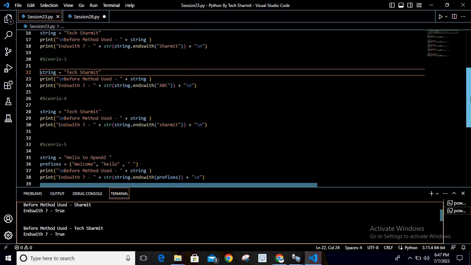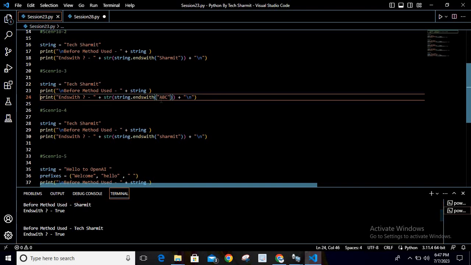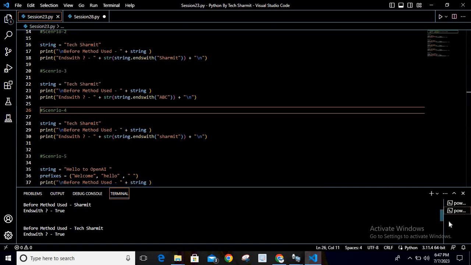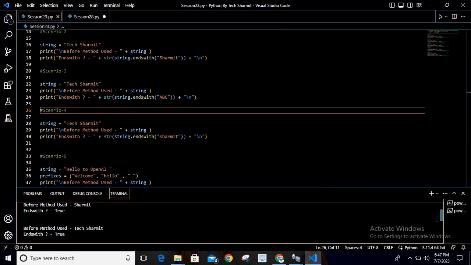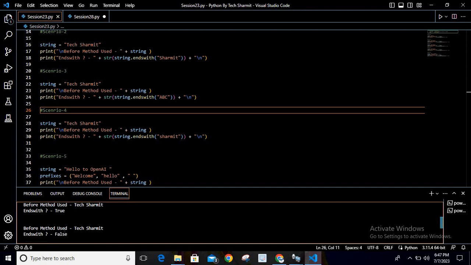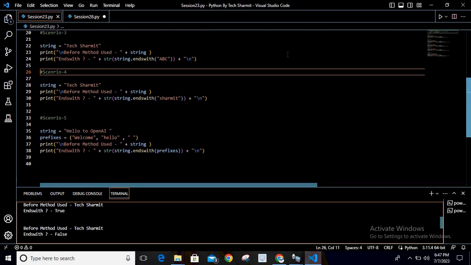Now in the third scenario we are passing the argument as ABC, but the string is not ending with ABC, it is ending with Sharmit. So this time it should return false. Let's see. If I scroll up, yes, here it is returning false because it is not ending with the letters ABC.